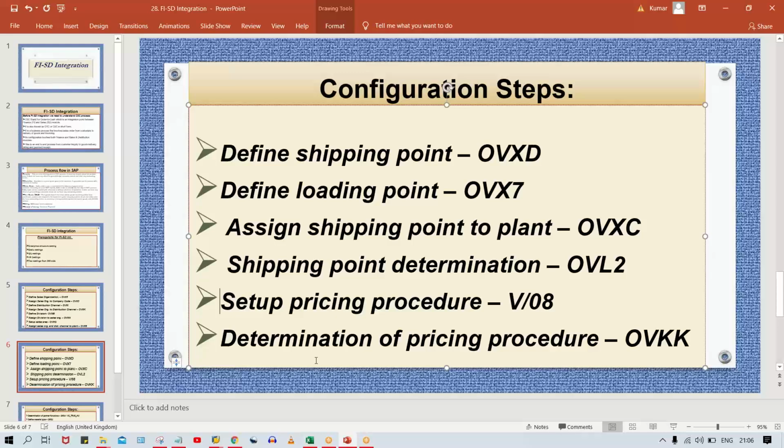But those settings are going to be done in next session. So that's all in this session, guys. Whatever remaining configurations are there, that is going to be done in next session.